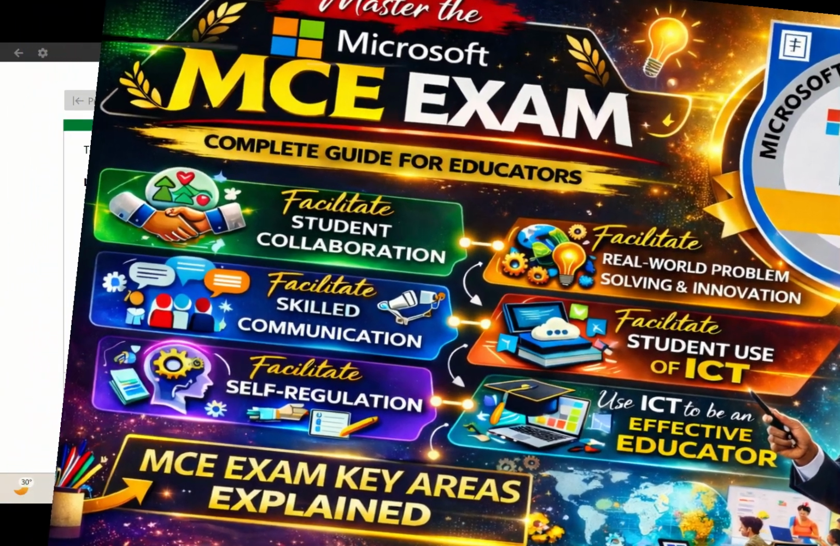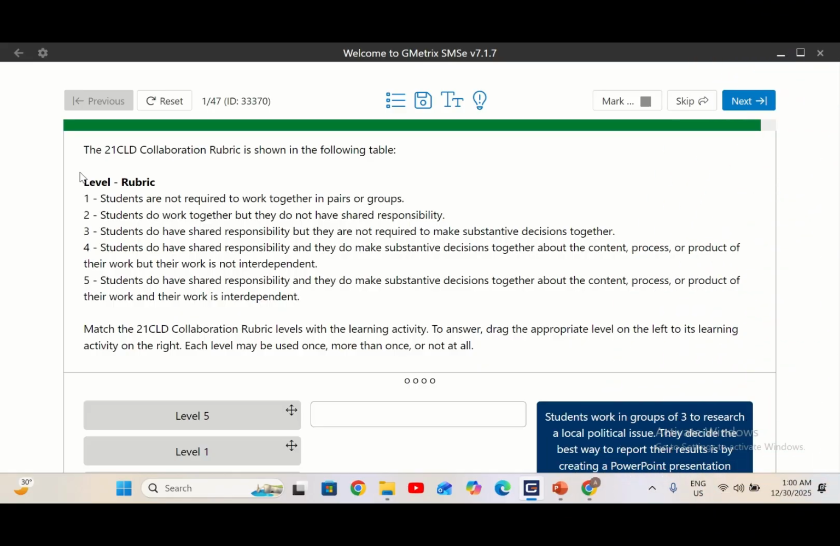So let's dive in. The 21 CLD collaboration rubric is shown in the following table. Level 1. Students are not required to work together in pairs or groups. Level 2. Students do work together but they do not have shared responsibility. Level 3. Students do have shared responsibility but they are not required to make substantive decisions together.